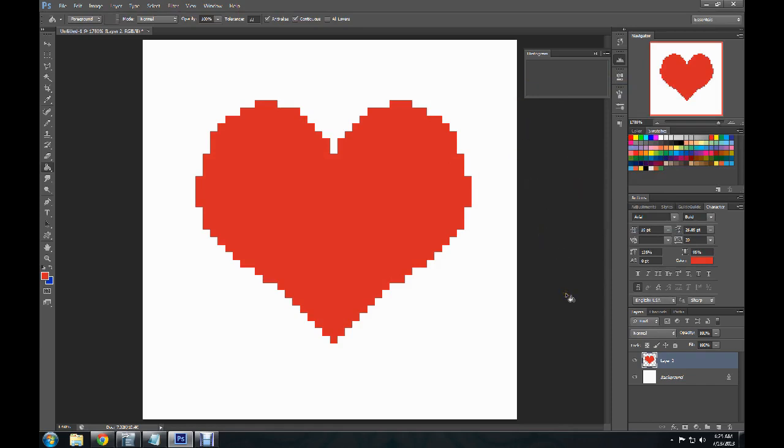So now we have our heart. Let me show you guys how to make sure that anti-alias is checked. Alright, I'm going to show you guys how to shade this in a really awesome, quick, and unique way.